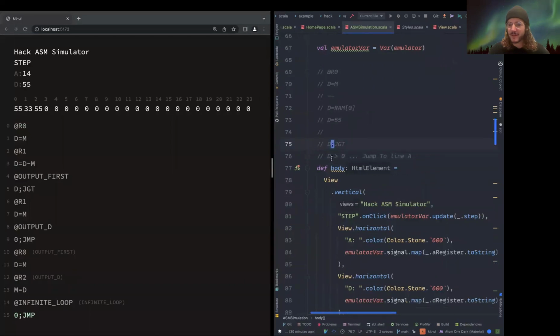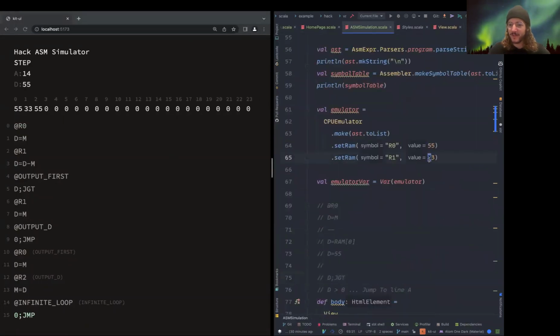Otherwise, if I wanted to change this, where am I setting my registers? Here we go. Let me make this 133 or 88. So yeah, let's do 88, please. I have to make another change. No, it goes a little delayed, but good.